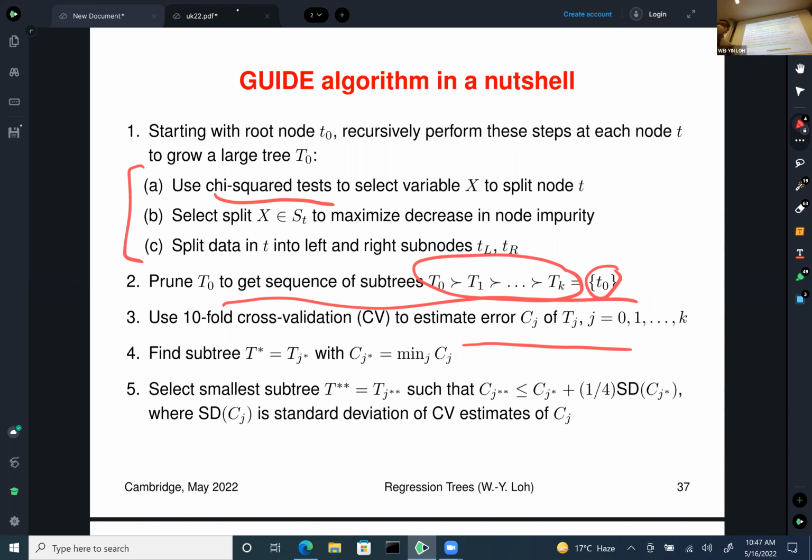You see, pruning a tree is like cutting a hair. You make a mistake, you cannot put the hair back, right? And when you prune the tree, you don't want to consider all sub-trees because that will be a massive computational problem. So you rather have a sort of nested sequence, so at least the computations are manageable, right?